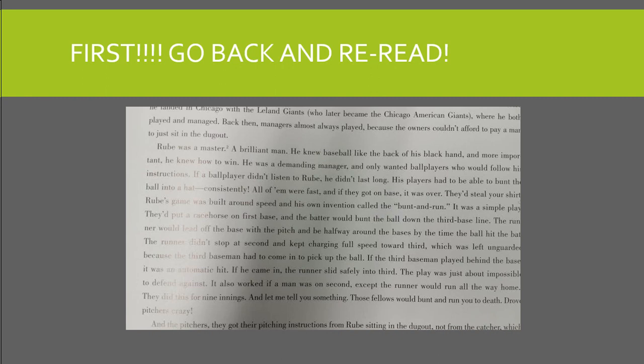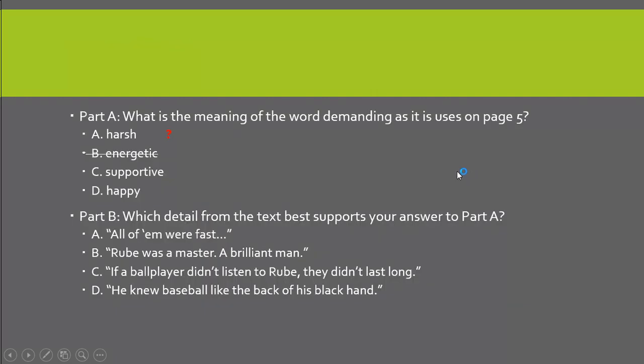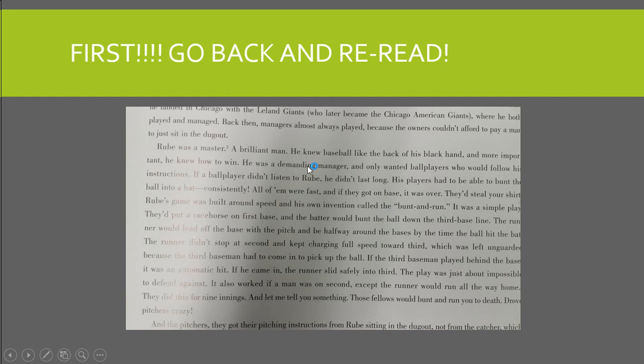back and reread. So, I see that it says, Rube was a master, a brilliant man. He knew baseball like the back of his black hand, and more important, he knew how to win. He was a demanding manager, there's that word, demanding manager, and only wanted ball players who would follow his instructions. If a ball player didn't listen to Rube, he didn't last long. Okay. Sounds like he was a pretty tough coach.